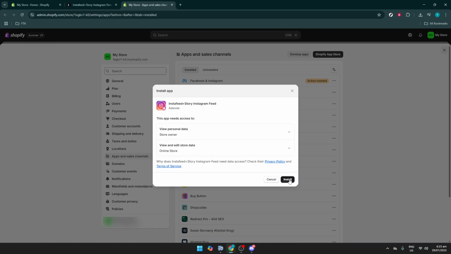Look for the Install button on the app page. Clicking this will initiate the installation process, and you'll probably have to grant some permissions in order for the app to access your store and Instagram feed. Follow the prompts to complete the installation.